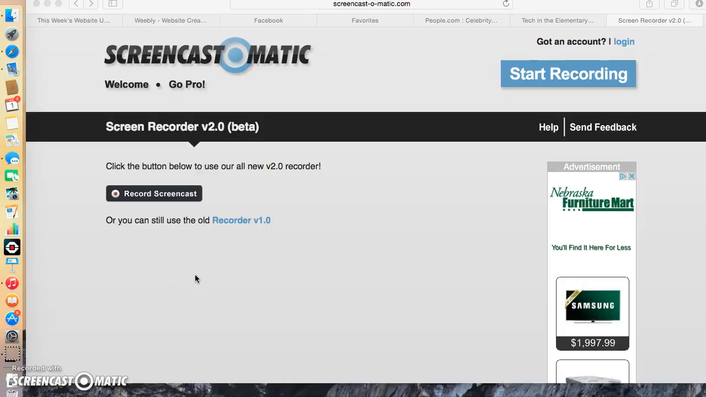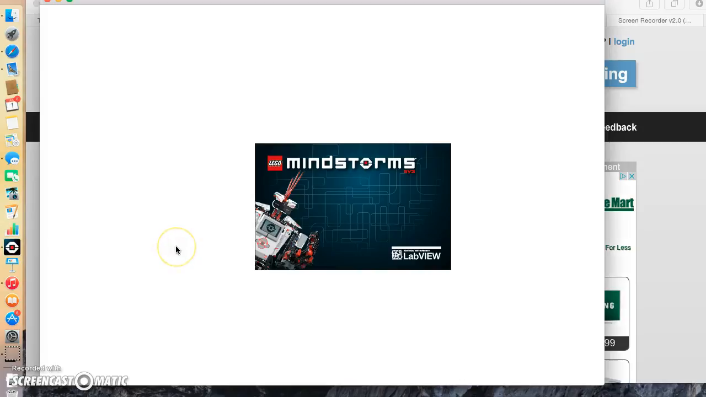Hi, I'm going to show you how to write a simple program for your LEGO Mindstorms EV3 robot. Once you get into a computer, you should see the LEGO Mindstorms EV3 icon, probably on the bottom of your screen. I have mine on the side. Go ahead and double click on that. It'll take a couple seconds for it to open up.